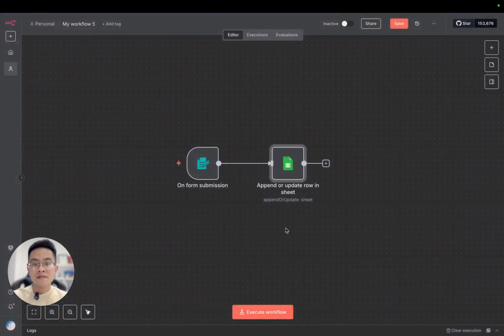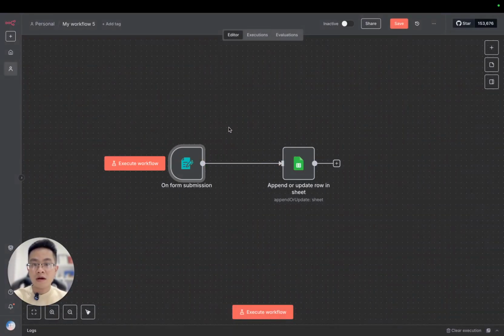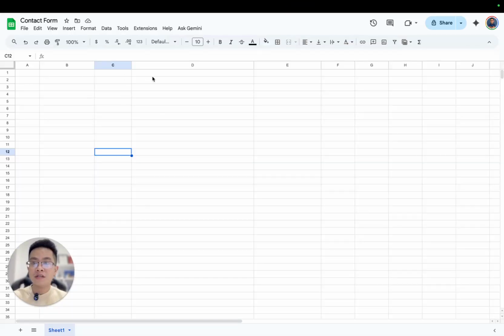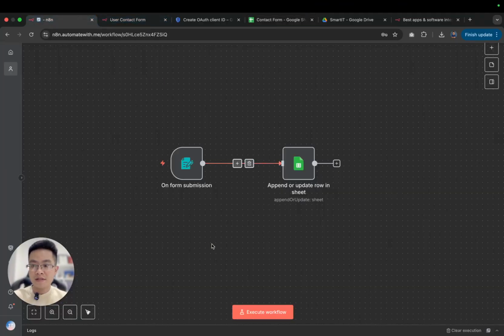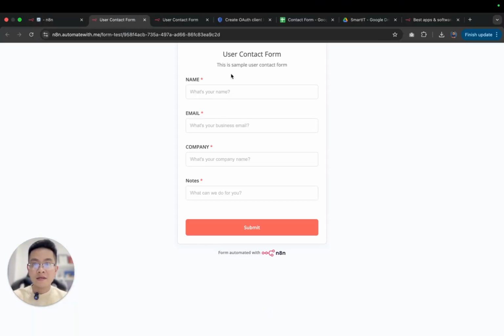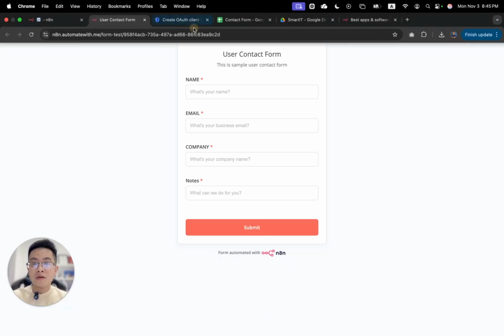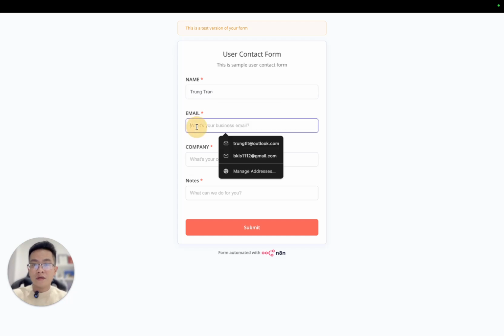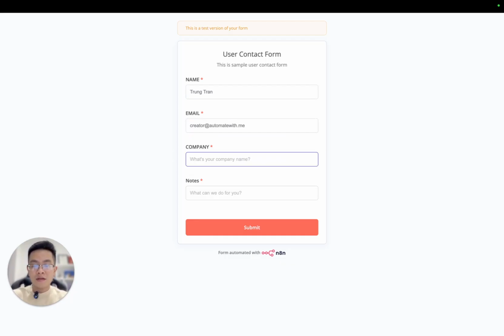Okay, that's it. So it's a very simple workflow: whenever the form is submitted, the record will be saved into our contact form Google Sheet here. Okay, so let's give it a try and see how it works. And click execute the workflow. Okay, and my name, in this case it will be Creator, to mess with me.